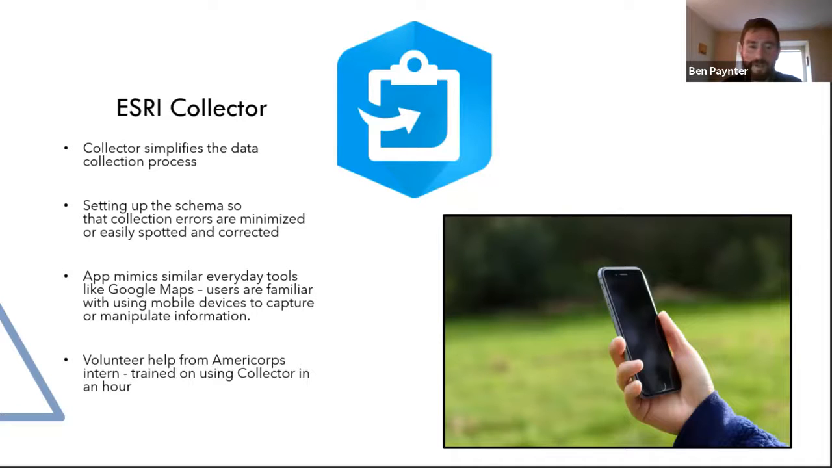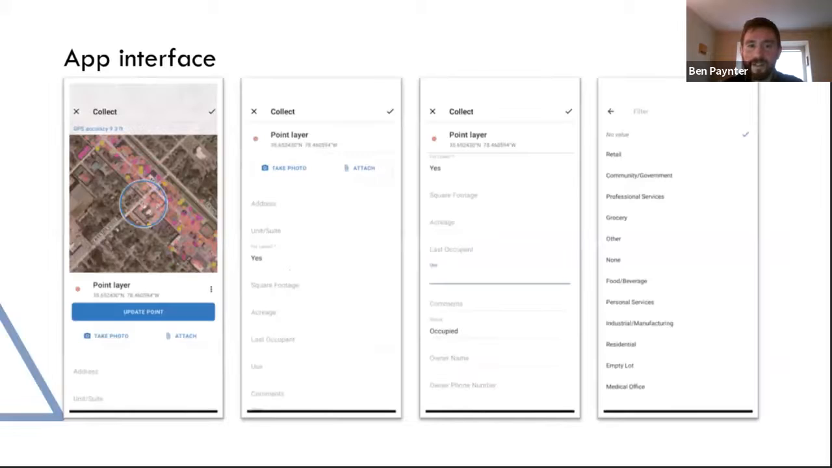Similarly with the AmeriCorps intern, he was trained on it in an hour. So I really like these mobile data collection apps because it allows you to set something up in a small amount of time and send someone out with limited GIS or GPS data collection skills into the field to do all your collecting as you stand by and monitor the integrity of the data.